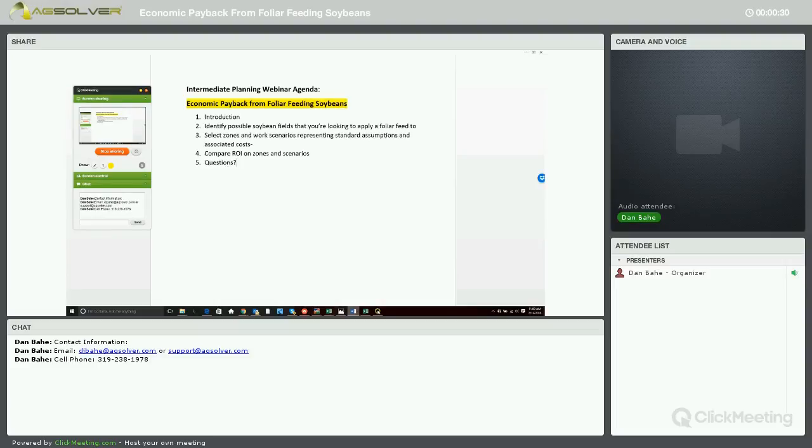We're doing our introduction, and then we'll identify possible soybean fields that you're looking at applying a foliar feed to, select zones and work scenarios representing standard assumptions and associated costs, compare return on investment zones and scenarios, and then we'll follow up with any questions that anyone might have.